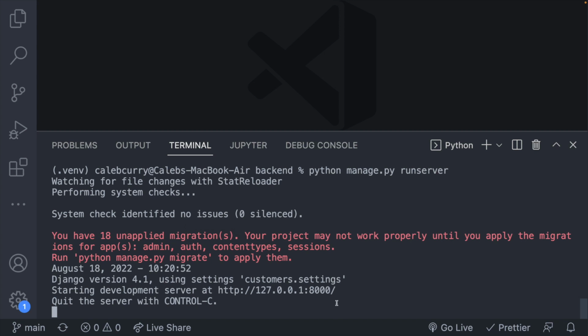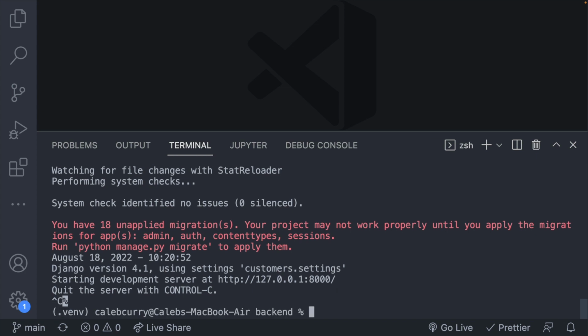That way we don't have to work with SQL directly. So that might be a lot if you're new. And again, we're kind of doing a backend crash course here. But basically what we're going to want to do is quit the server, or you can keep it running and open a new terminal window here. And we're going to say python manage.py migrate.